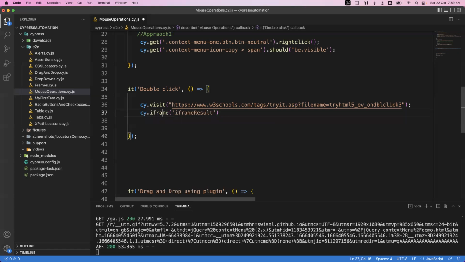Or instead of iframe, we can just simply say cy.frameLoaded first. Once the frame is loaded, we will be able to interact with the elements inside the frame. So cy.frameLoaded, and this is the ID, like I can say hash. This particular command will load the frame. Load is nothing but it will basically switch to whatever frame is available.